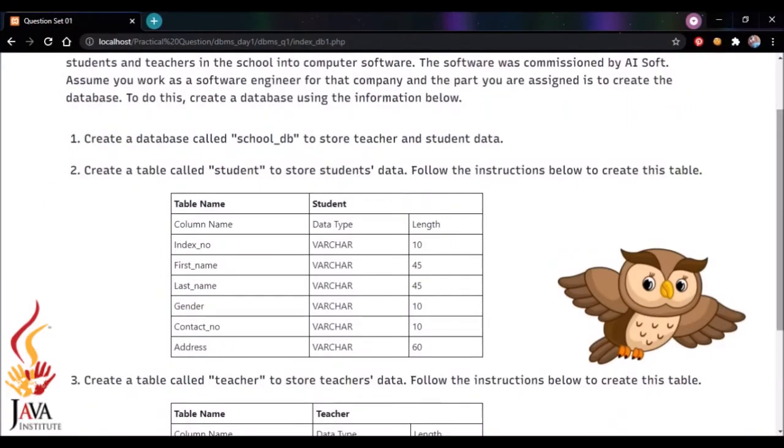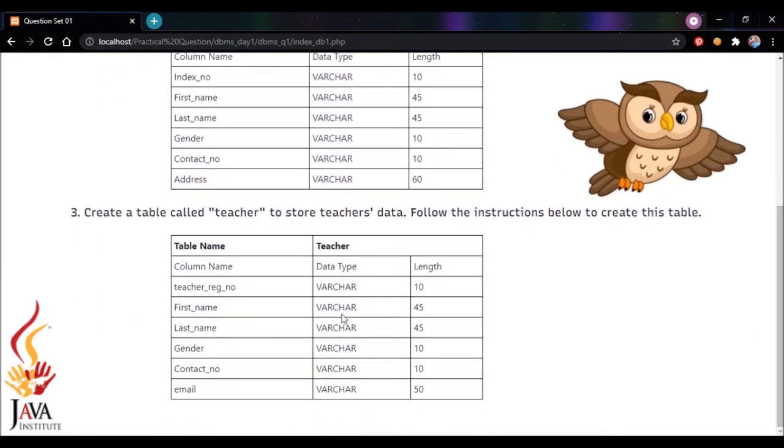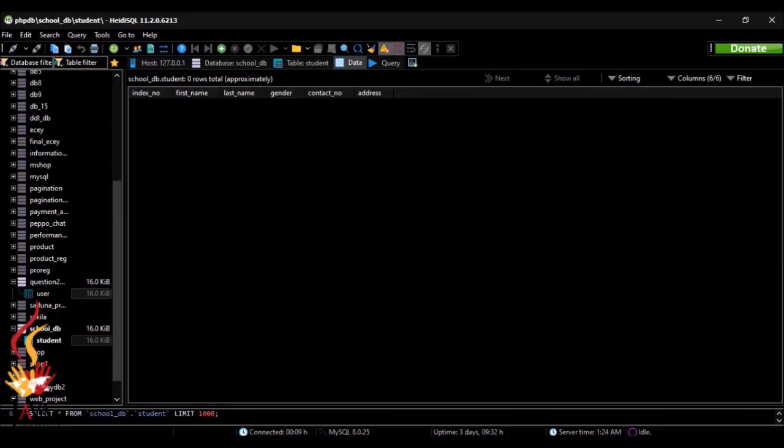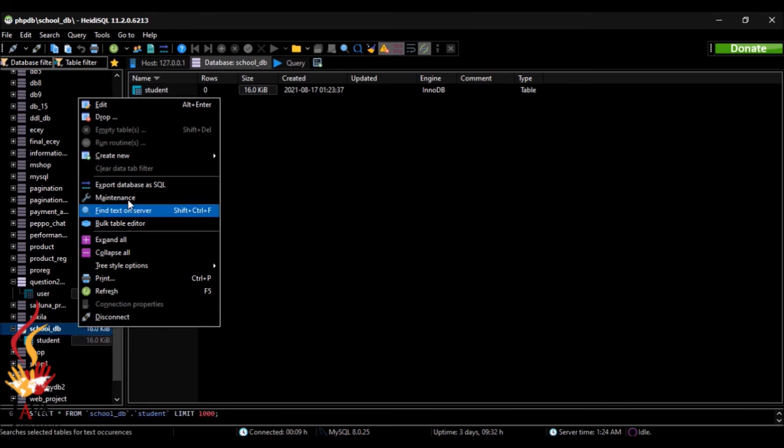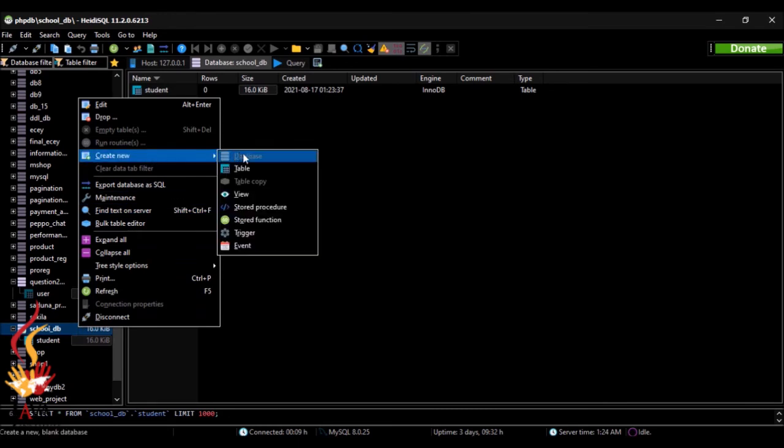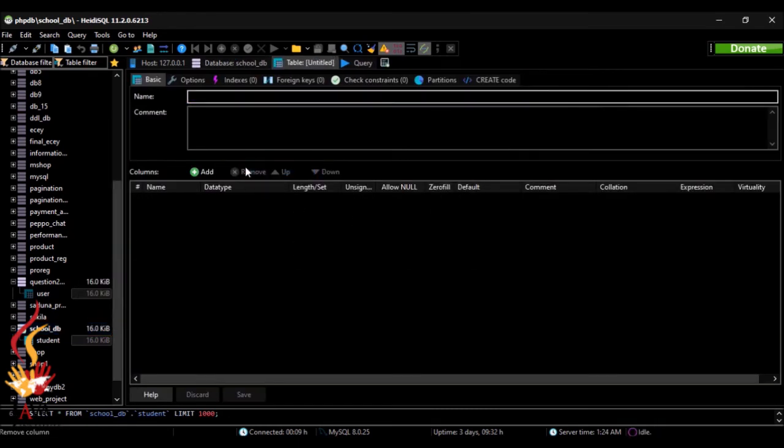Now let's go to the third question. Create a table called teacher to store teacher's data. Follow the instruction below to create this table. So here they have given another table. The table name will be teacher, and these are the columns. Now again you must right click upon the SchoolDB database. Again create new and then select table. So the table name will be teacher.